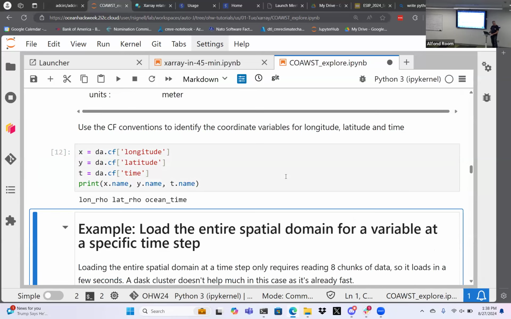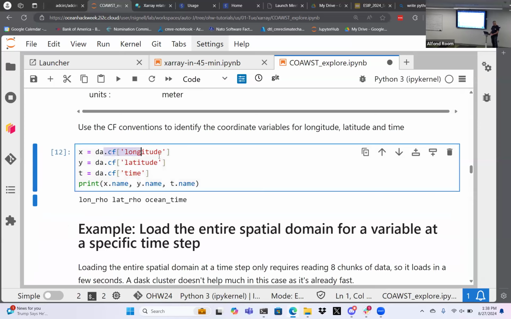As we saw earlier, you can use the CF conventions to uniquely determine which variables are actually longitude, latitude, and time, as long as the data is CF compliant.